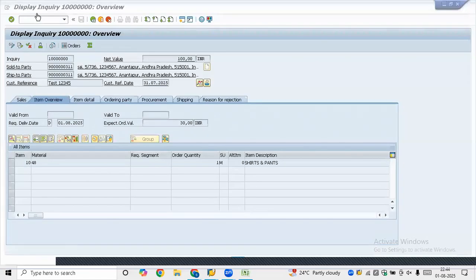Now for this inquiry, I'll do one thing. Now I create a quotation. What is the quotation T code? Can anyone tell me? Okay, I'll tell the blind way. Inquiry, quotation, sales order. This is the flow. Even in sleep you should remember: inquiry, quotation, sales order.